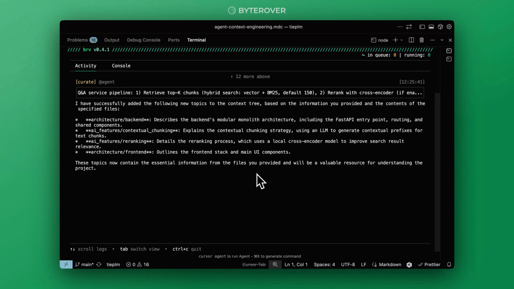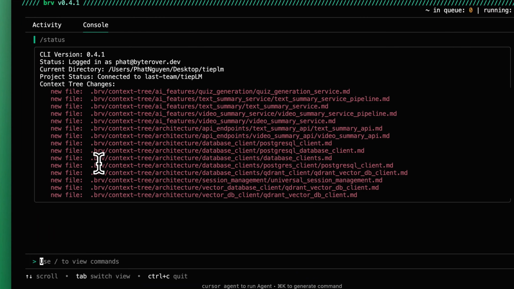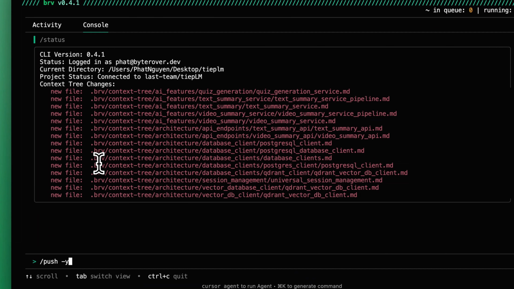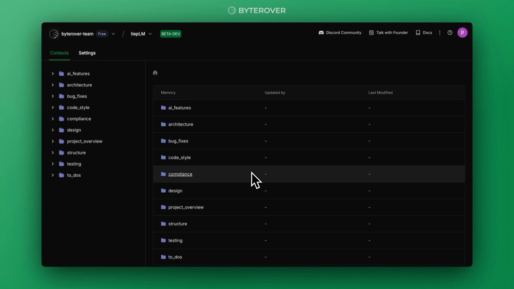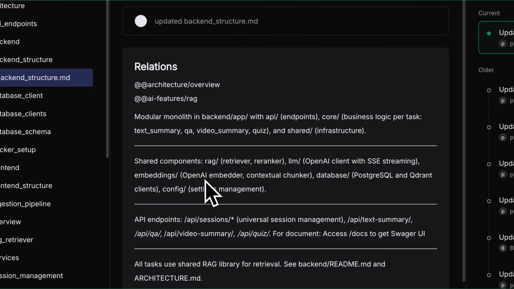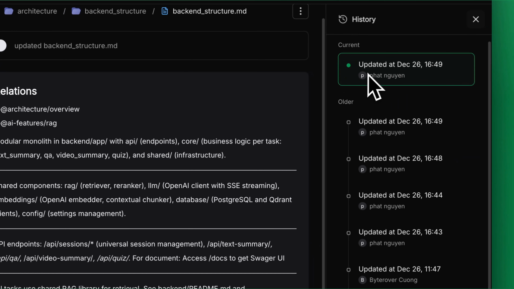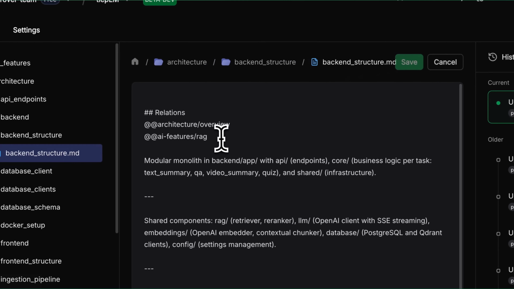The thing is that the context stays siloed in your local. To share this context with other team members, let's put the context to the ByteRover workspace on the web. This is the workspace where you can share the context with other team members. You can track every context contributed by the whole team, what the context is about, who contributed, and when, and even edit whichever context needs a change.